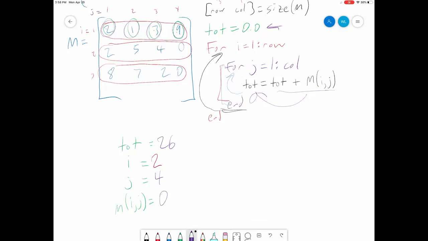Okay. So that finishes the inner for loop again. So we go back out to the outer for loop and cycle that through again, and now I equals 3. And then we do the J loop again. We start at J equals 1 again. Okay, so now we look for M31, which is 8.